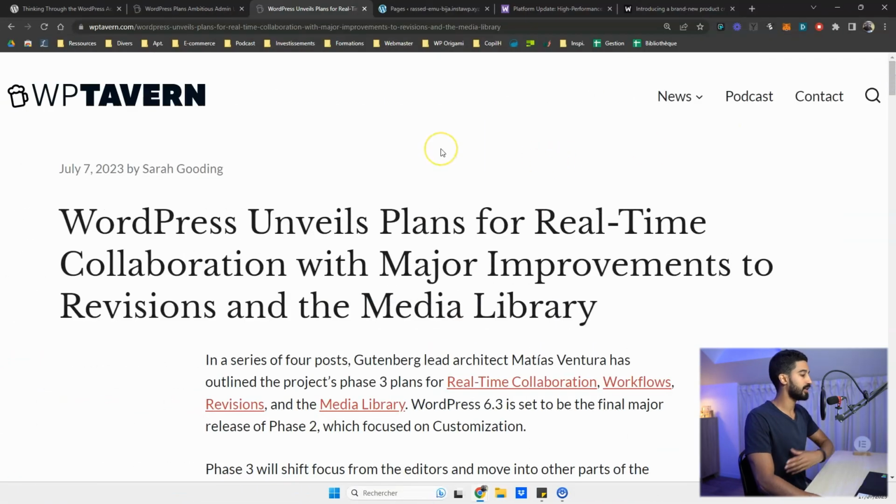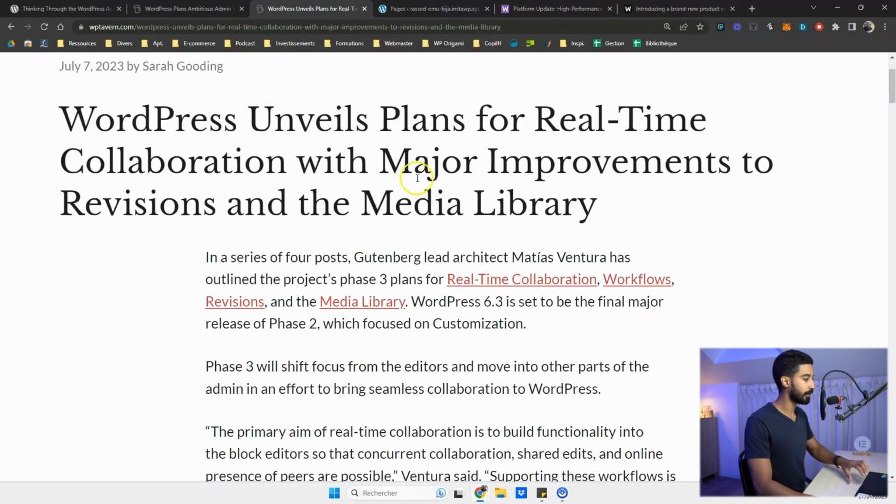Okay, so everything I just showed you here is part of phase three. And phase three is about multiplayer or collaborative work. So let me show you everything you need to know, at least the main pillars of what you need to know about phase three. First pillar, of course, is the UI revamp of WordPress. So we've talked about that. Now we need to talk about real-time collaboration.